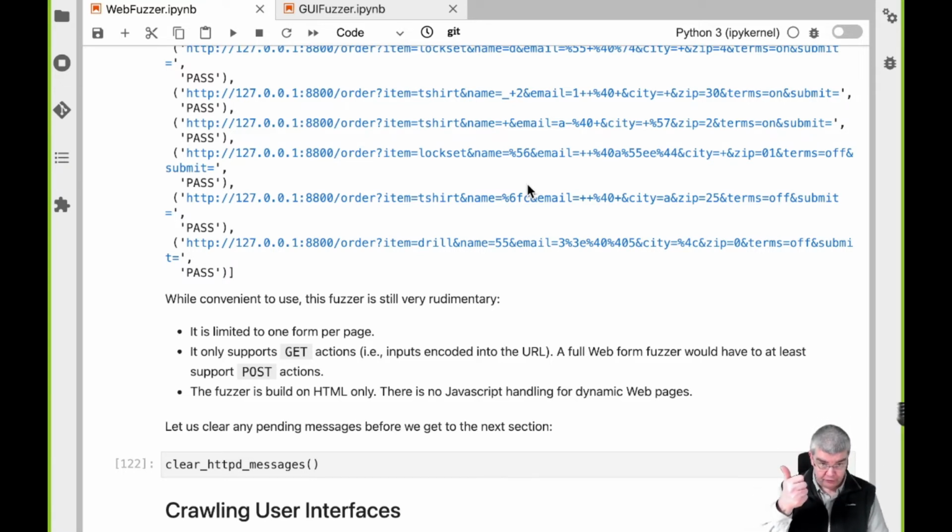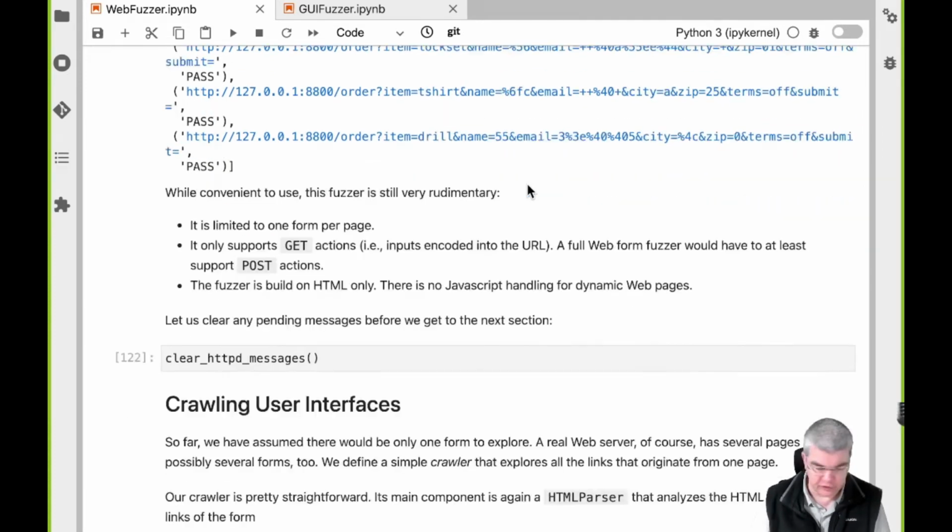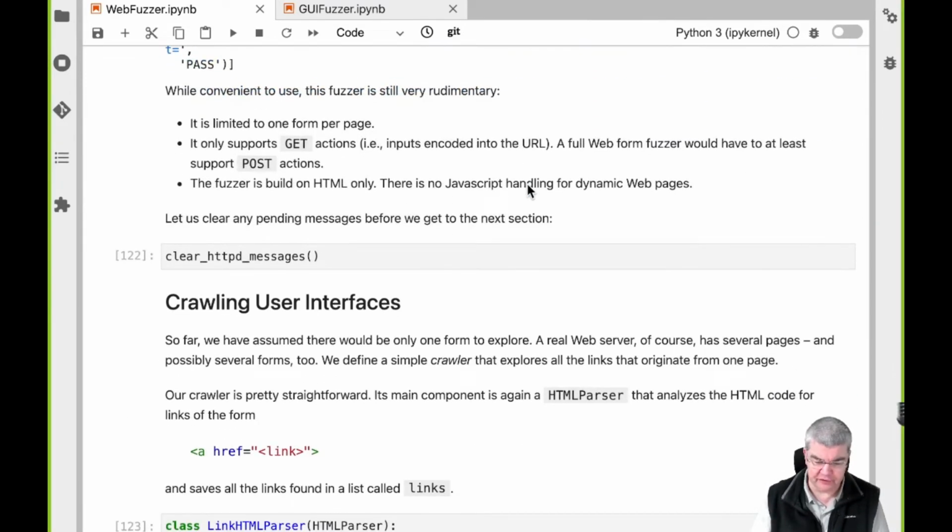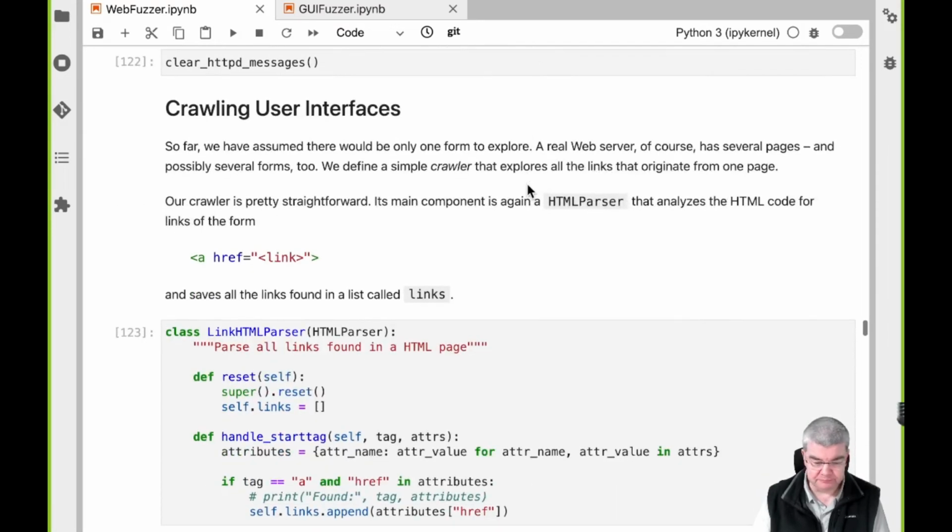There's only one form per page, so not multiple forms, okay, that's simple. And it's also limited to GET actions, that is inputs that are encoded into the URL. There are more ways to submit things in a web form. There's also POST actions, that's also true. And it also only does HTML. There's no support for JavaScript forms whatsoever. So nothing like that, nothing like this either.